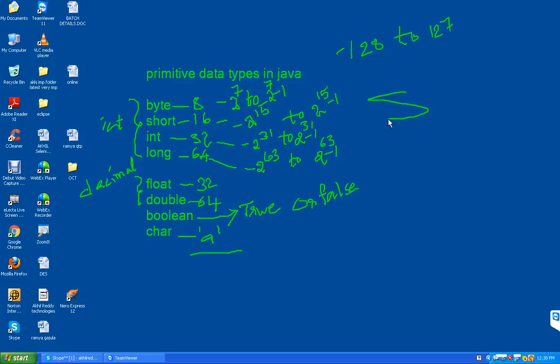Here you need to remember one thing, madam. String is not a data type in Java, it is a predefined class in Java. It's very, very important, madam.